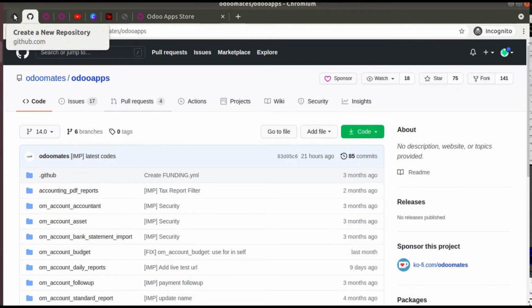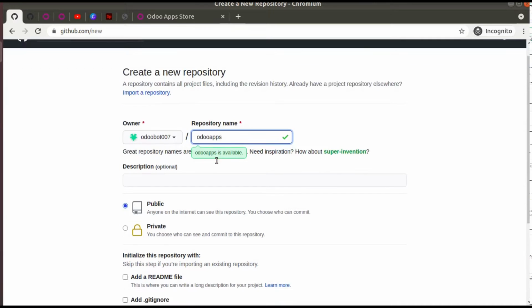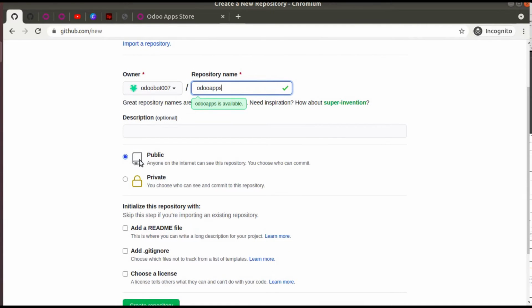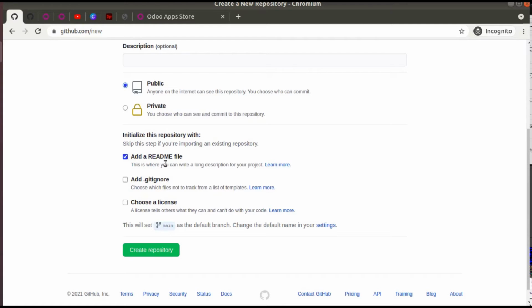So let's go back to creating a GitHub repository. From here we will be creating a repository. I'll create the repository name as Odoo Apps, but you can give any name. I'll keep it public, and initialize the repository with a readme file, so I'll choose this option.